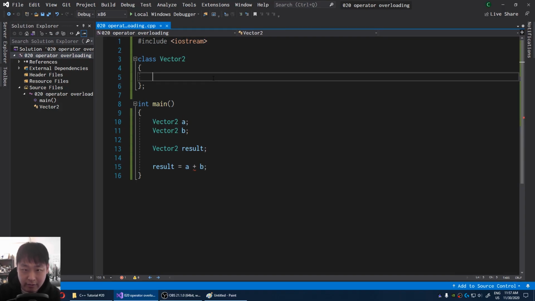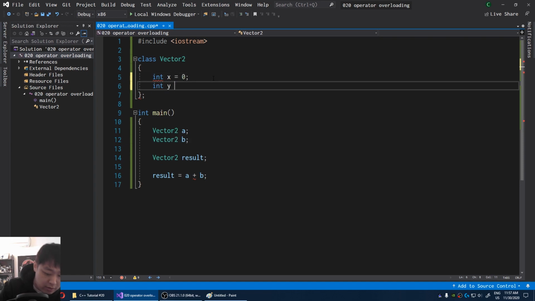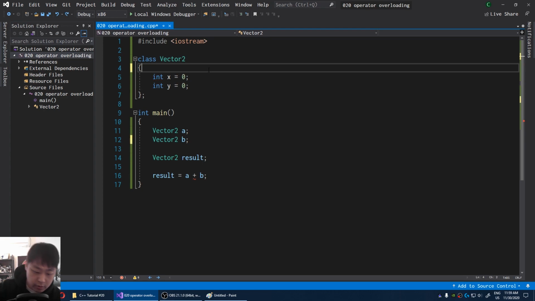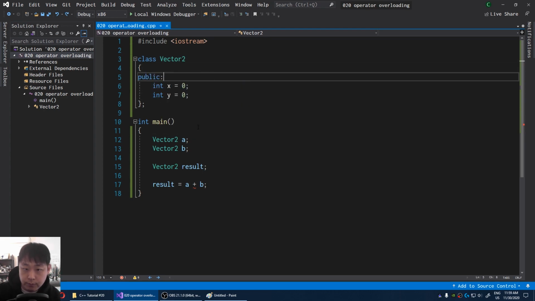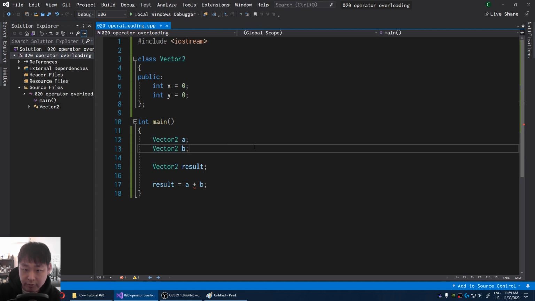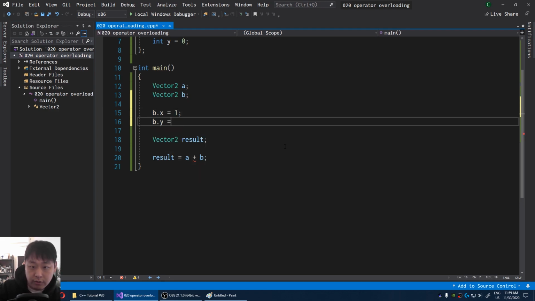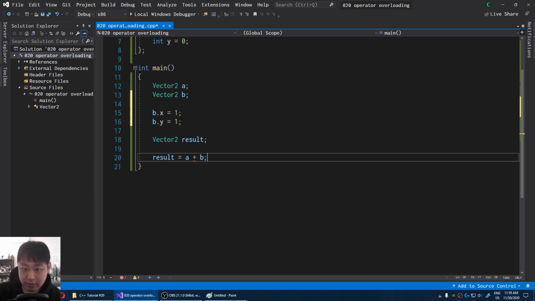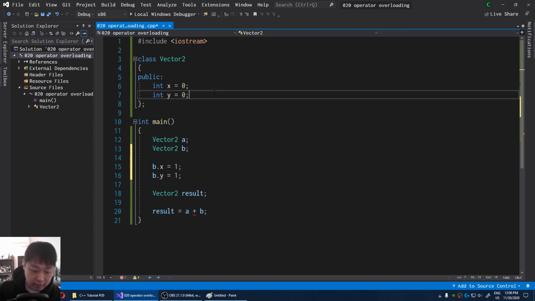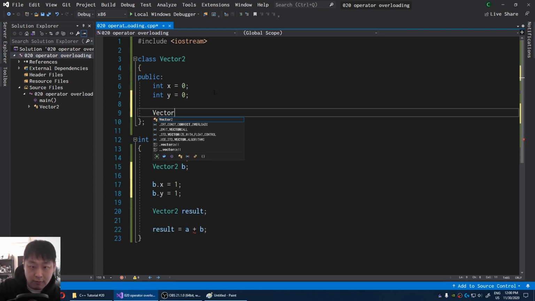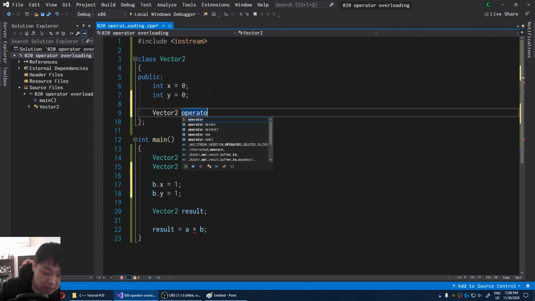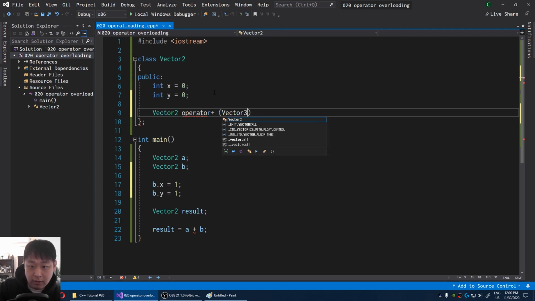So in this example, let's say a vector2 has integer x, 0 by default, integer y. I'm going to make them public. So here, vector2 a is 0, 0. And I'm going to say b.x is 1, b.y is 1. So how do we add these two different vectors? And this is where we overload the plus sign. Inside a vector, I'm going to create a function that returns a vector2, and I'm going to use this syntax, operator plus, and I'm going to take in a vector2 as the argument, target vec.